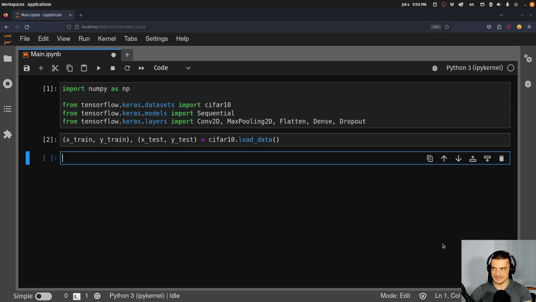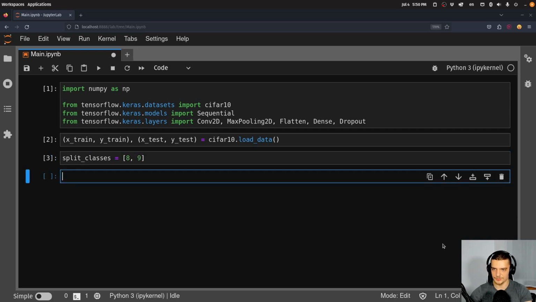Now we're going to split the classes. We're going to reserve 2 classes for the transfer learning part, and those are going to be 8 and 9, whatever they are. I don't even know, to be honest. We're just going to use 8 out of 10 classes for the training, and we're then going to have a new use case, quote unquote, by training also a model on 8 and 9.